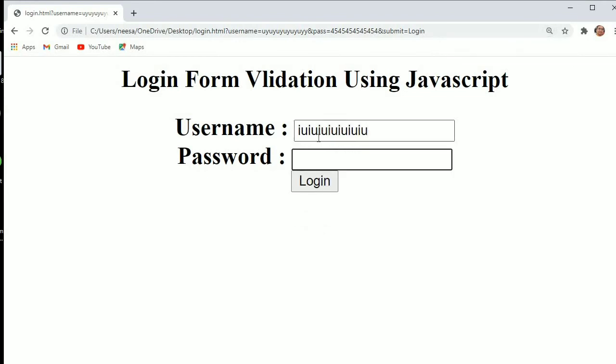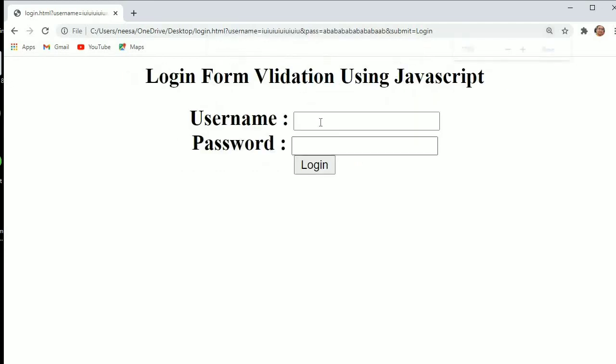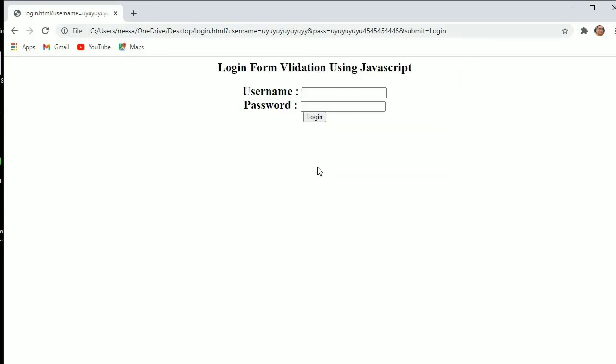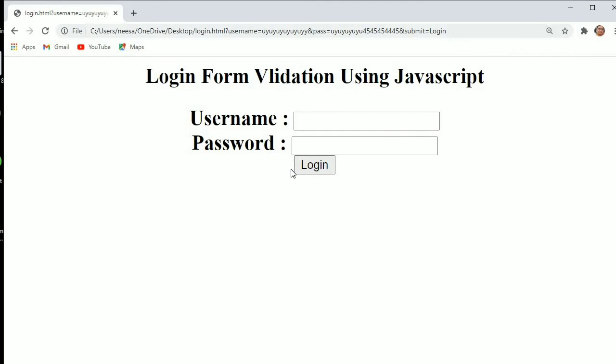If I input only alphabets, let's say A B A B A B and so on, again it's saying please enter at least one alphabet and at least one digit. Let me check it again, and let's say I input both letters as well as numbers. Then what it says, it clears, right? So this is the validation for at least one alphabet and at least one number.